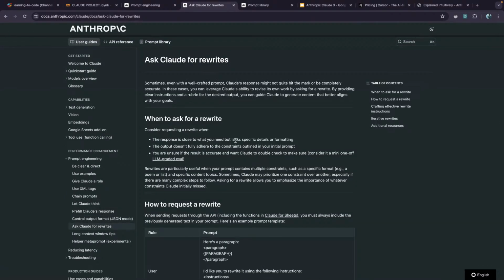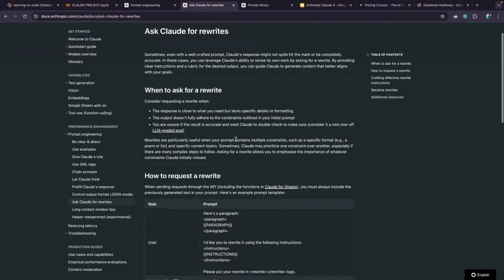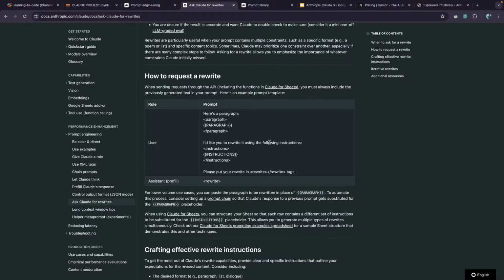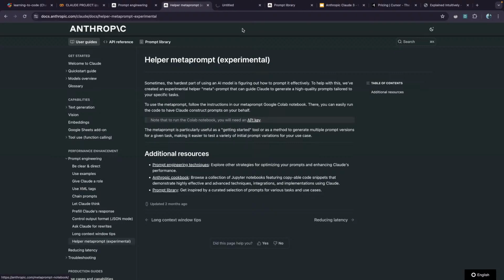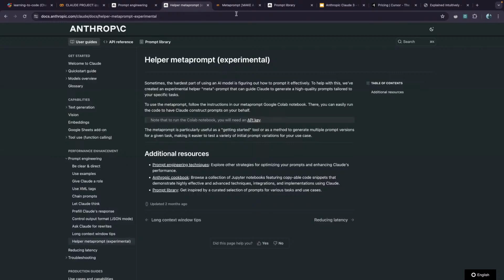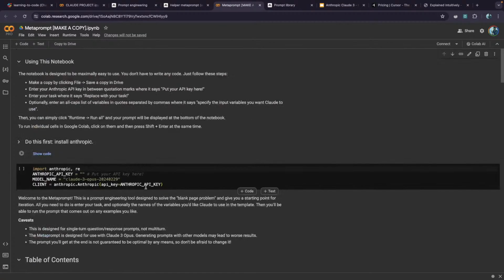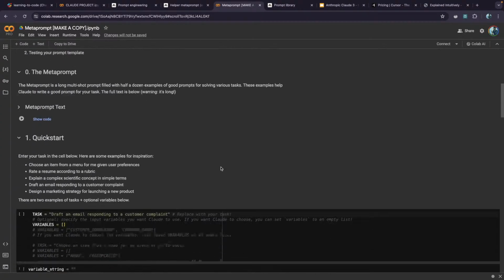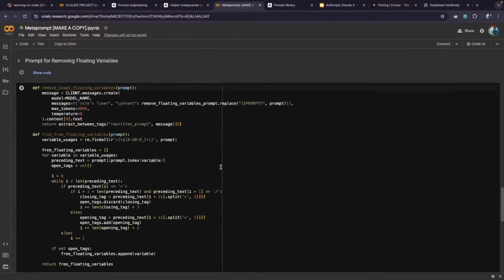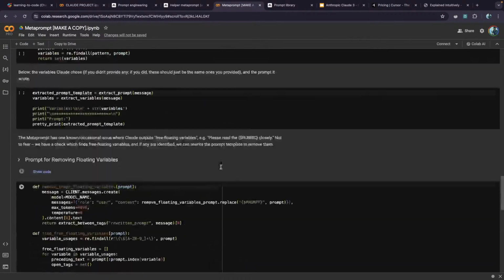Then if you are not happy with some results, you can ask it to rewrite. Maybe you develop your own prompt, pass it to the model, and ask it to rewrite the prompt better. I think they also have a helper meta prompt, which does exactly the same. Like what I said, you write some basic prompt, and the meta prompt improves it. You have to install Anthropic and pass your Anthropic key. Then you can play with it. This is quite helpful.